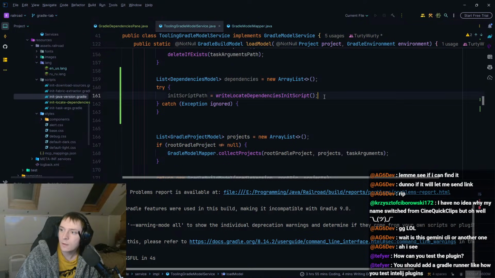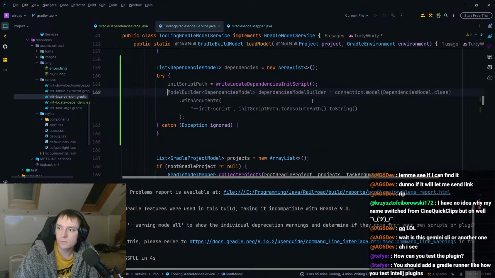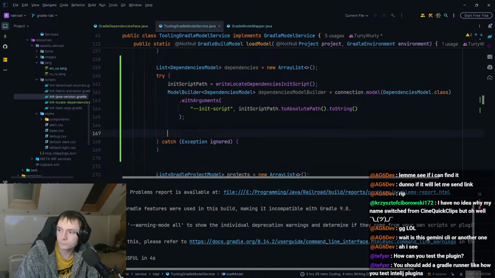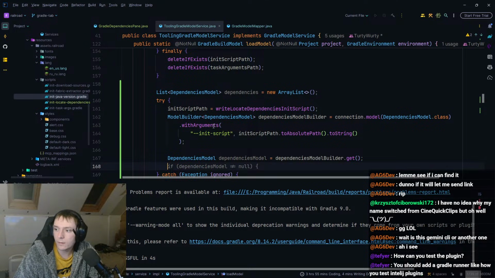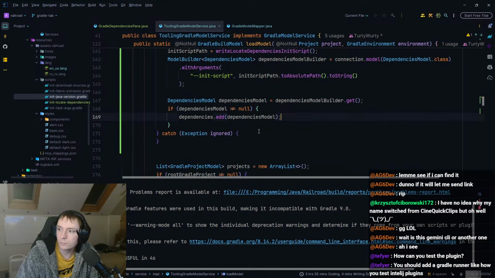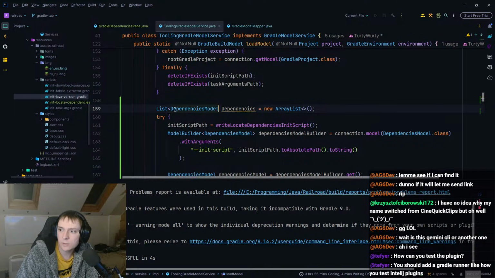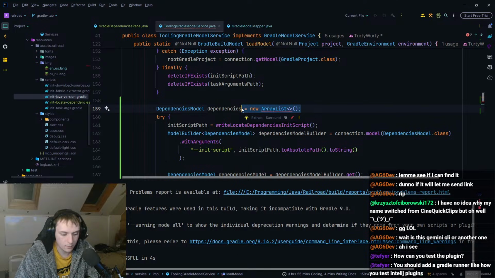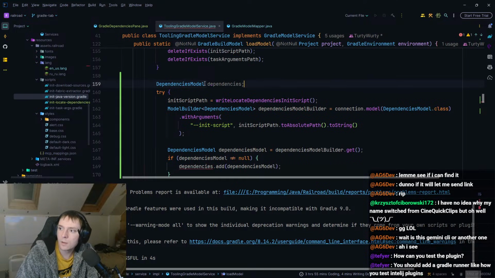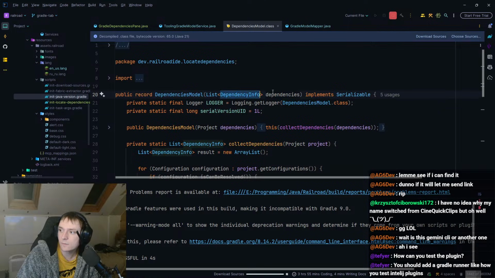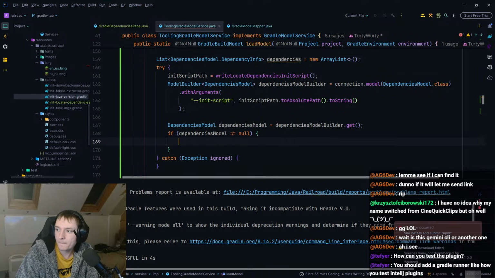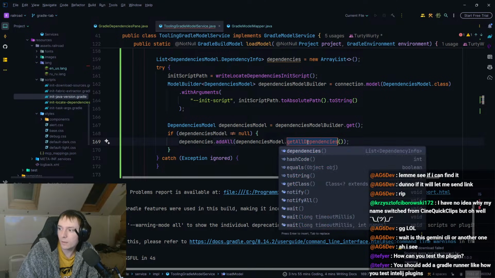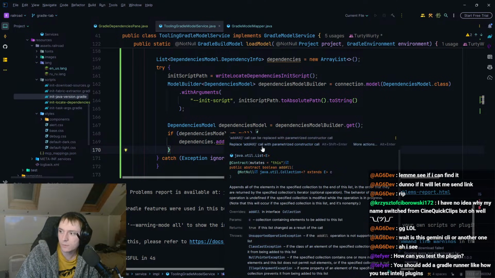Okay, that's correct. So then what we go ahead and do is we use the model builder, and then we get the dependencies model, and then if it's not null, we add that to that. Now that's actually not correct, because this needs to be dependencies, but dependencies model has a list of dependency info. So what we can grab is that list of dependency info, and then we can add all dependencies, which will ask us to use.